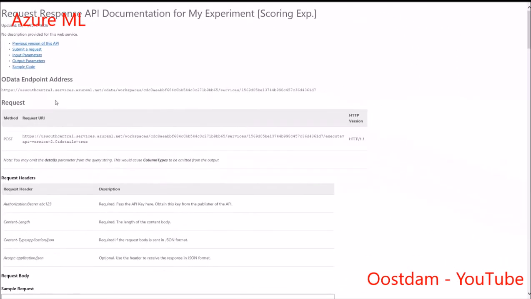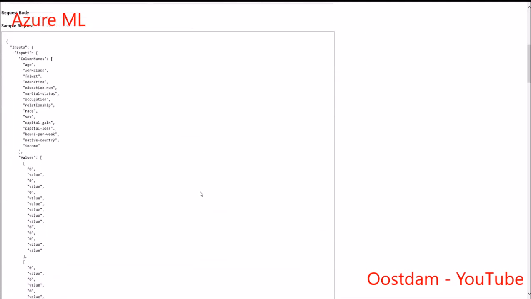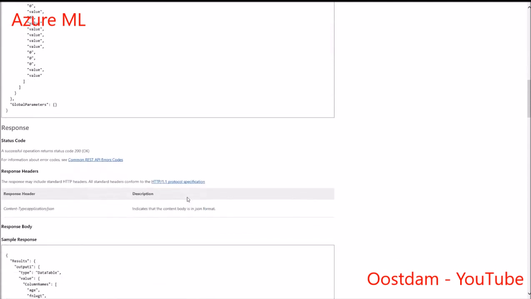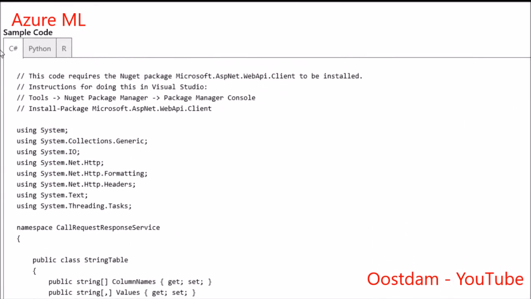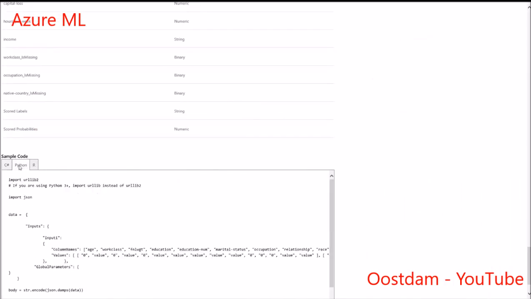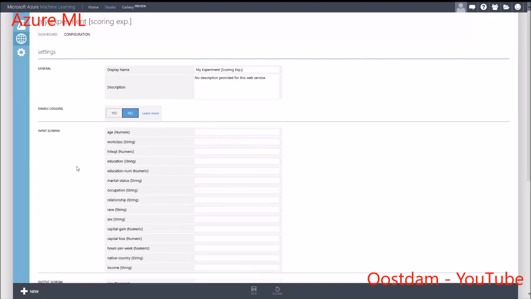The API help page for the service lists the OData endpoint and the request URI for the service. The page also lists a sample request in JSON. At the bottom of the page, you will find sample code in C#, Python, and R for calling the service. The configuration page for this service is where you can go to change the service configuration and description of the input and output parameters.